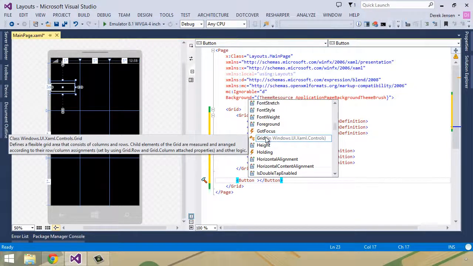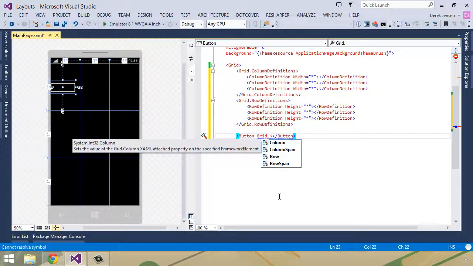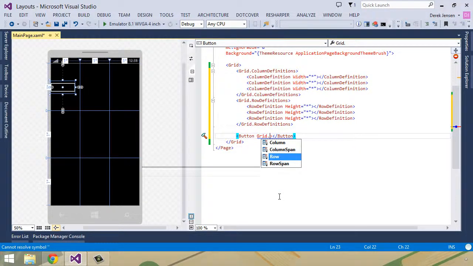And this grid property is available on all the UI elements, and it references the containing grid so that I can start to specify where I want this. So if this button exists within a grid, it then has access to the column and row definitions, and we can then assign where we want this button to be. So I can say grid, and I can specify the column span, row, and row span.